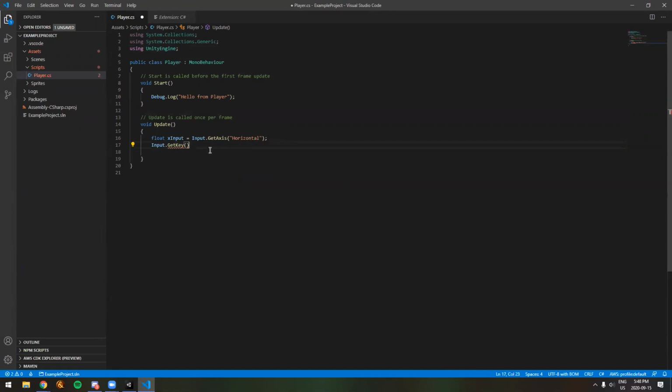Okay, so just to finish up, get axis versus get key. I would say in the simplest terms, get axis is a number. So it returns a number that you can use for smooth input. And it also gives you input from two keys at once. So in this case, it's giving you the left key and the right key at once. Whereas with get key, you actually enter a very specific key. So in our case, we could enter a key code. We could say KeyCode.A, and that would give us the A key.